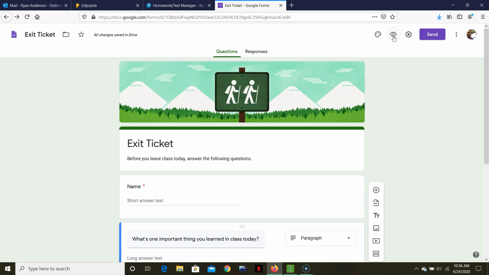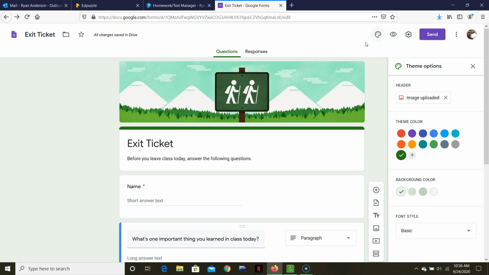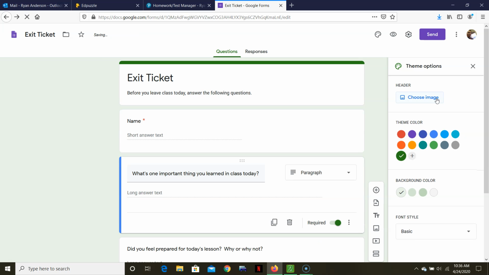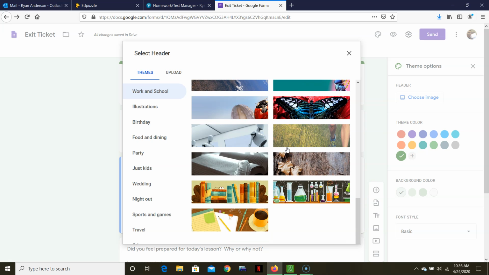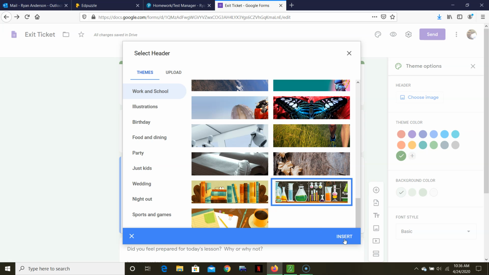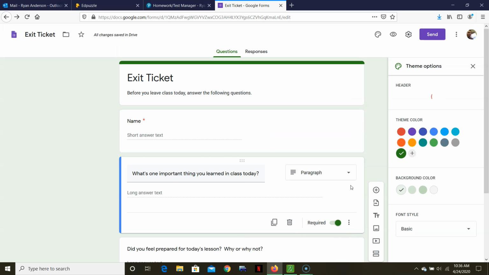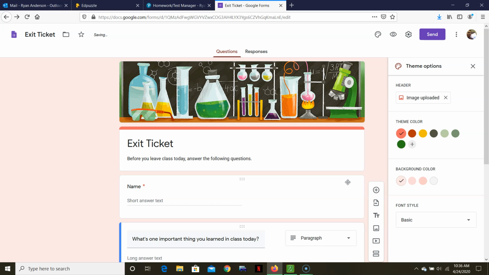And so there's some other options up here, like I can customize the theme. So if I want to change this picture, because I don't really want the hiking picture for my classroom, I can change what the header is. So I can choose an image, and there's a whole bunch of images that are already in there. I can upload my own image if I wanted to. So work and school, there's a whole bunch of options here that they've already done. So we'll just throw in the chemistry set. We'll insert it at the top there. So that puts it in there.